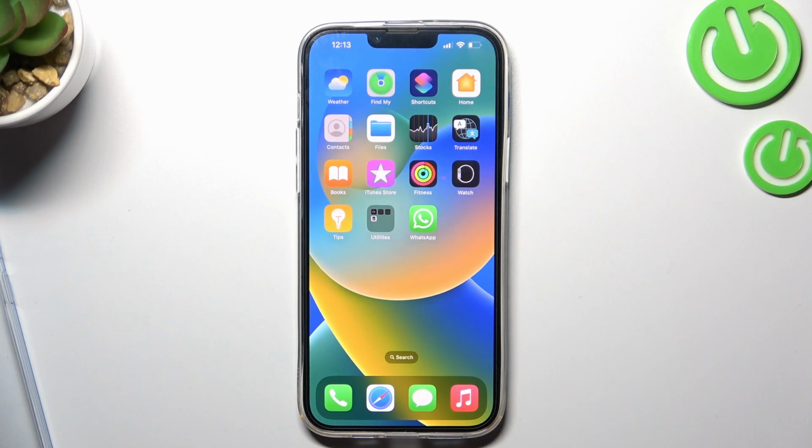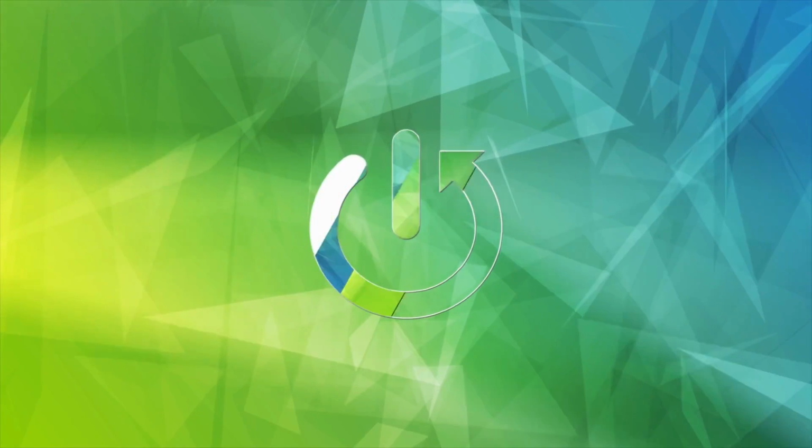In front of me iPhone 14 Plus, and now I can show you how to back up all your WhatsApp chats using iCloud Drive.